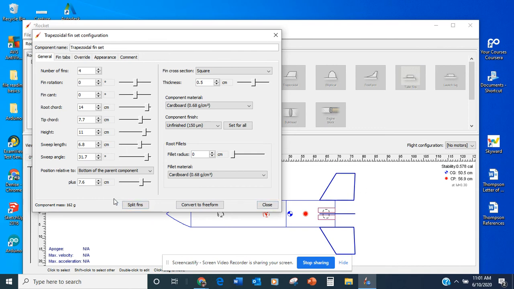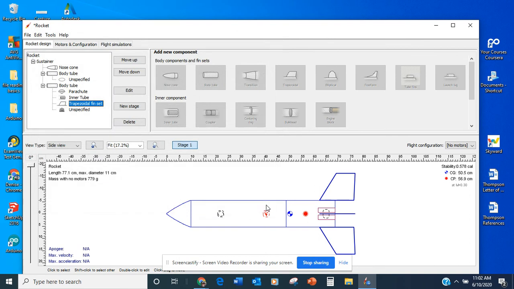And then when you go to glue them on, this number here is going to be important because this 7.6 centimeters is how far mine dangle out away from my body tube. So there you go. You're going to be using those measurements then to cut out however many fins. In my case, I'm going to be doing 4 fins out of cardboard. And then gluing those to your rocket.